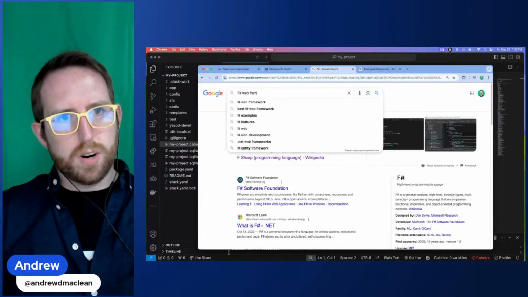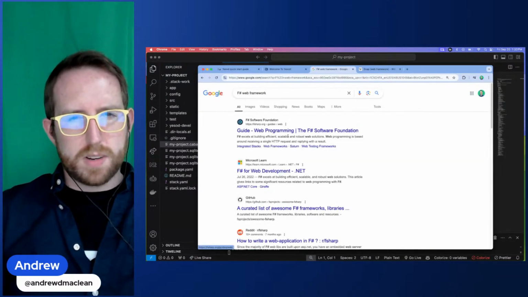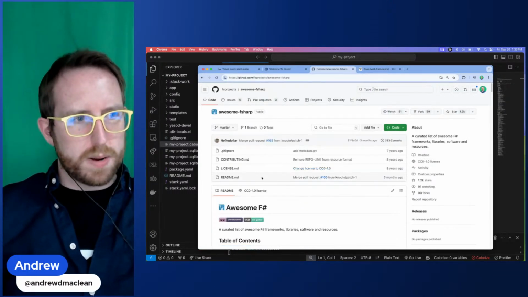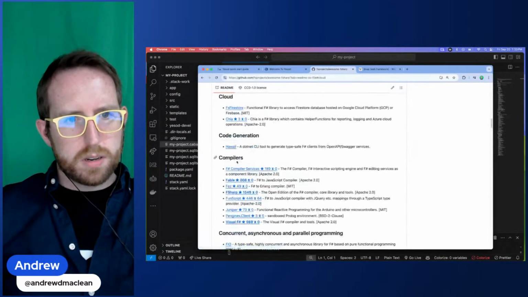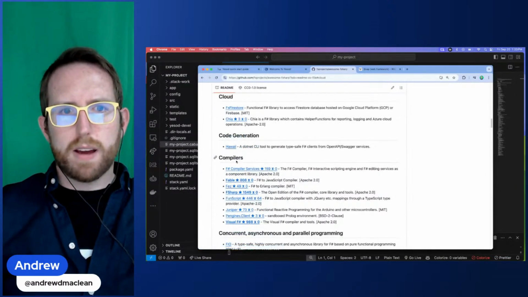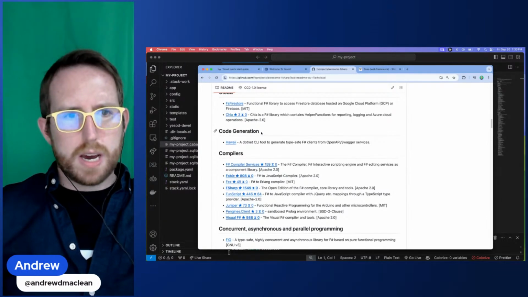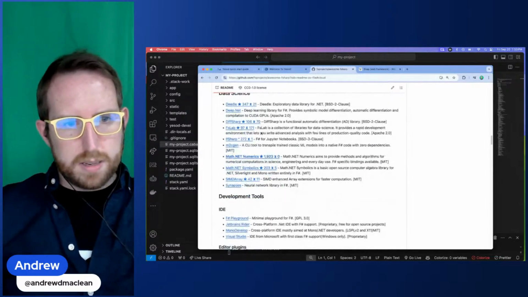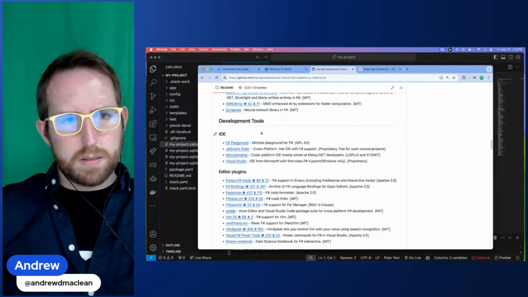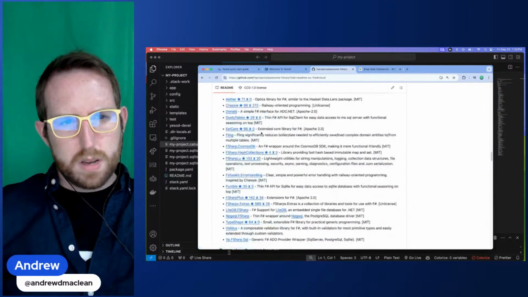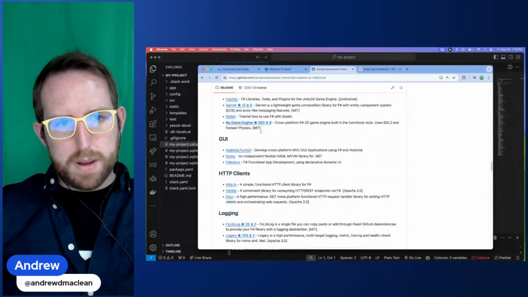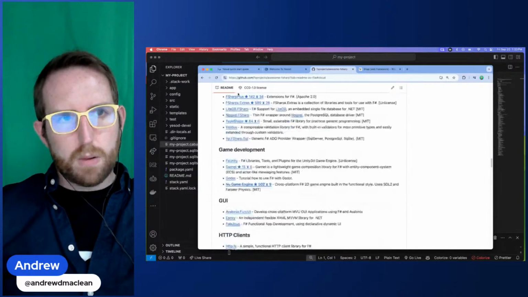Web framework. I find web frameworks are fun because everybody's using web. Ooh, F sharp frameworks. We're gonna go back to the app, don't worry. Cloud. Functional F sharp library to access Firestore database data. Code generation. Data science. F sharp playground. Visual Studio. Libraries. Game dev. Maybe I'll add a flag to a game dev thing. How old's F sharp?